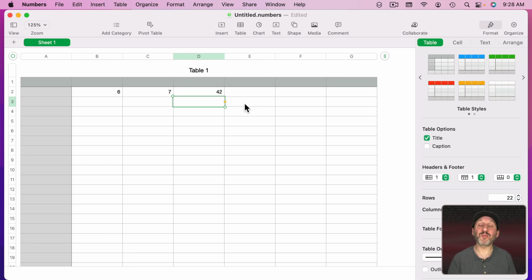Now let's turn this into more of a proper table here. Instead of just numbers sitting out by themselves, let's label the columns and rows.